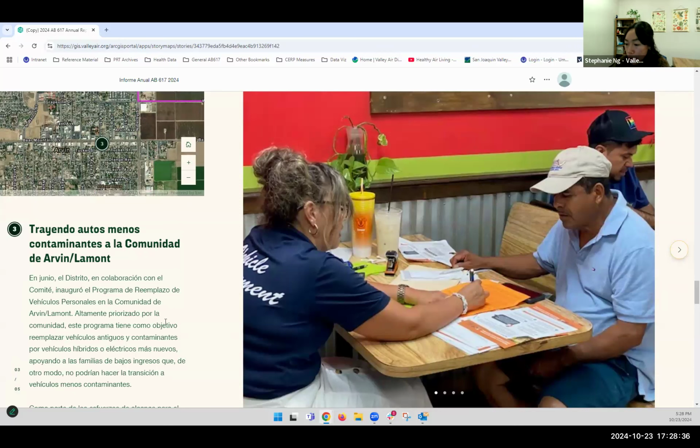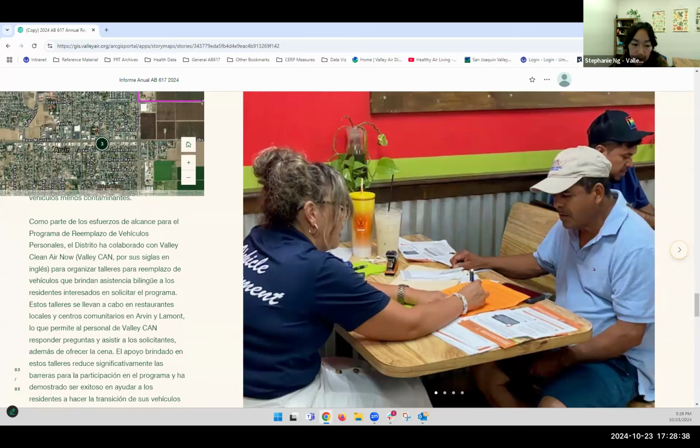And as part of this program, a super important component is that we partner with Valley Clean Air Now to host passenger vehicle replace workshops in the evening. So they provide bilingual assistance. They hold these at local restaurants and other community hubs, so they can make sure that they provide dinner and it's a comfortable space for people to sit there, fill out the application, and get questions answered. And these definitely are a way to reduce the barrier to participating in the program. And so these are just some of the pictures from those events.